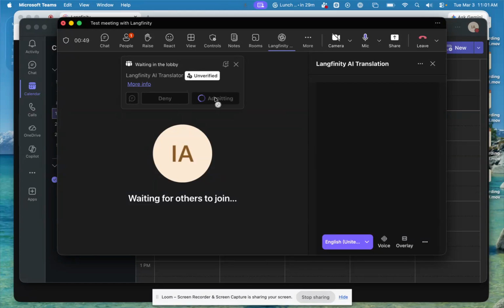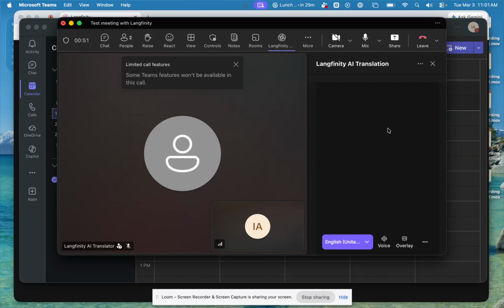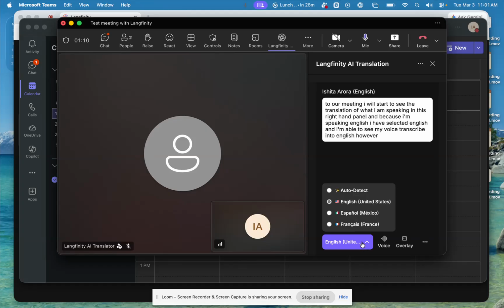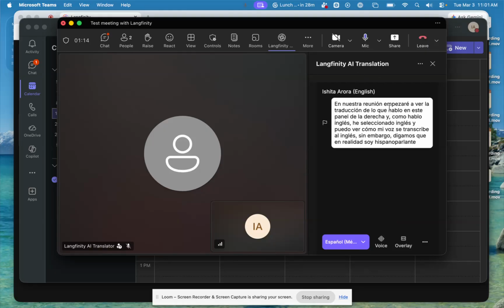Now that I have added Langfinity to our meeting, I will start to see the translation of what I am speaking in this right-hand panel. And because I'm speaking English, I have selected English and I'm able to see my voice transcribed into English. However, let's say that I was instead a Spanish speaker. Then if I clicked into Spanish, I would be seeing what I am saying in Spanish instead.